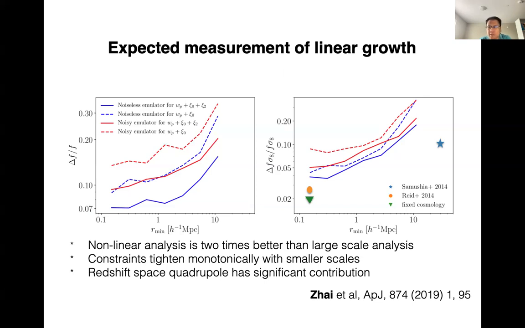With this emulator, we can also investigate whether there is more constraining power from the quadrupole, or, if we have an emulator that can make infinitely accurate predictions, what the uncertainty would be. So these questions are all answered by these emulator methods.